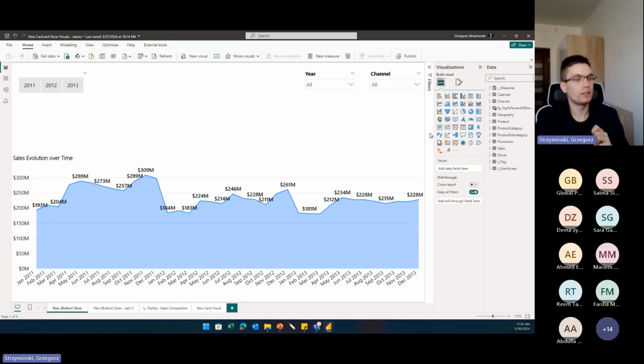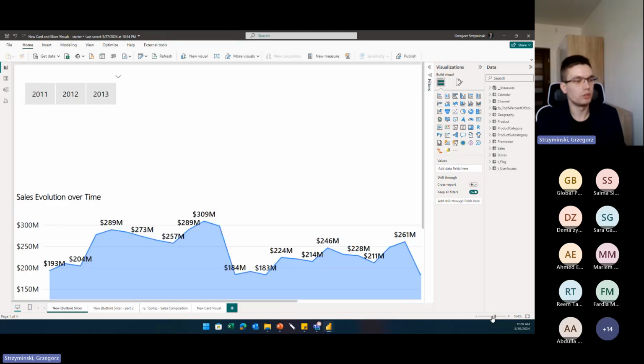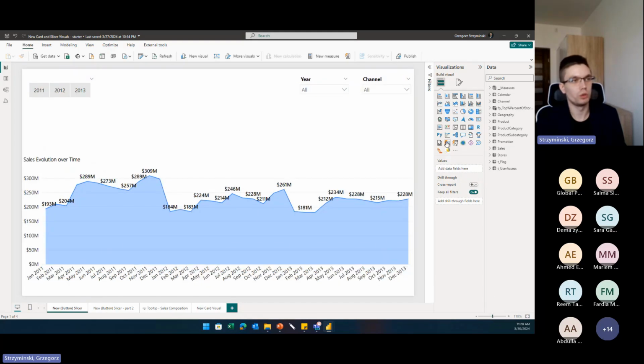But before we get into that, let's actually see where we have our new card and slicer visuals. So I have them right here in the visualizations pane, in the part where the core Power BI visuals are included. These icons look very similar to the icons of the old card and slicer visuals. They just have a little lightning in the top left corner. So they are the built-in visuals as well. But if you don't see them the first time you open Power BI, then you might need to enable them. Let me quickly show you how.